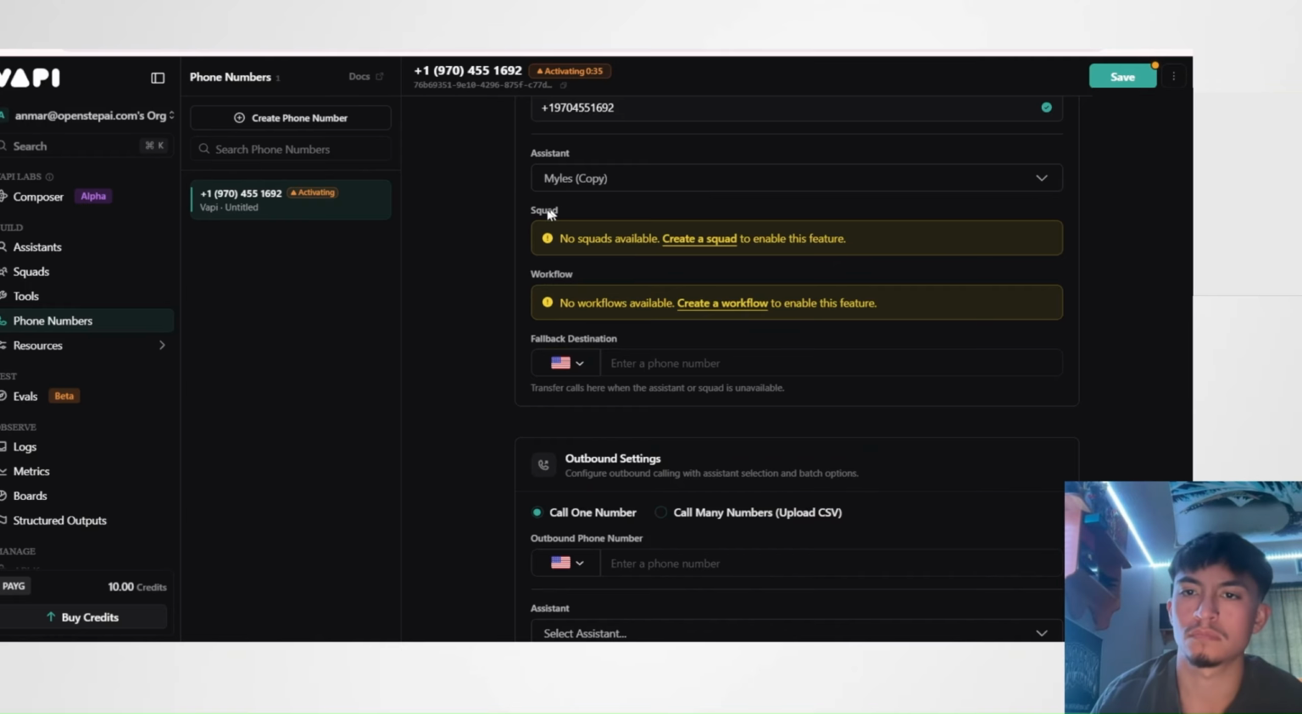You don't have to worry about squads, right? The squads is that feature that allows you to create a bunch of different agents and kind of connect them together. This is a little bit of an advanced thing, so we're not going to go over it. And we're not going to go over workflows. We're going to skip that. Another one of those advanced things.